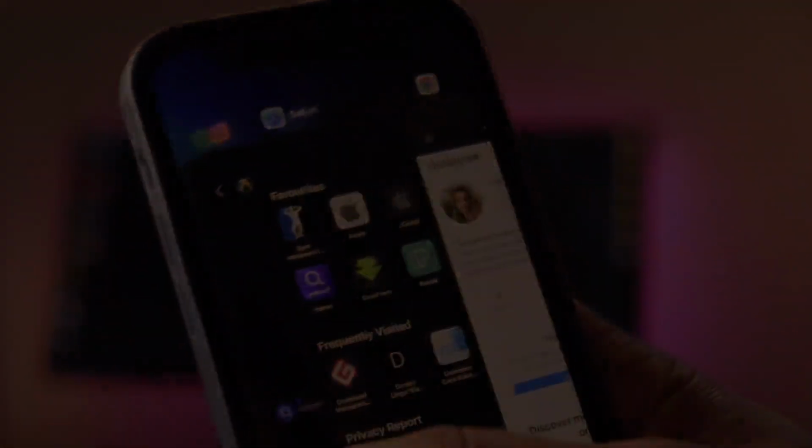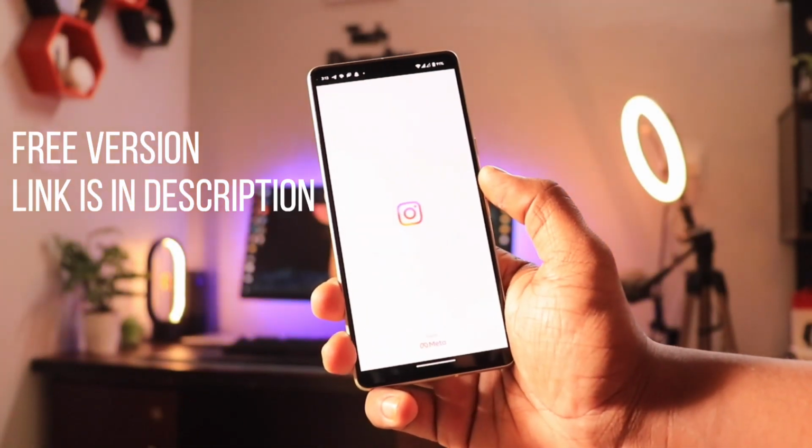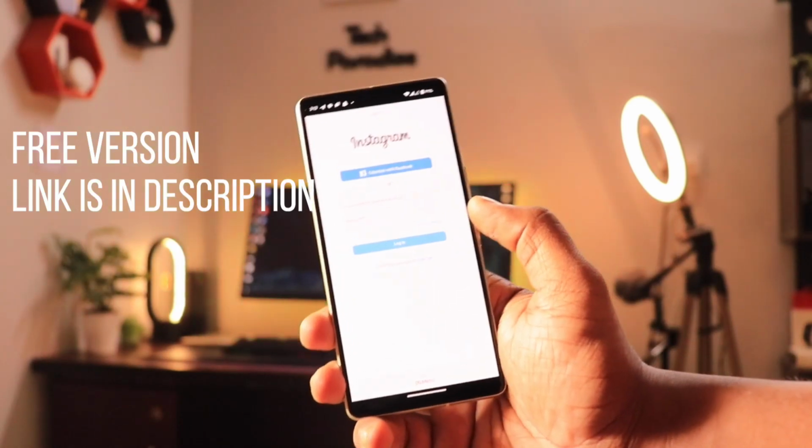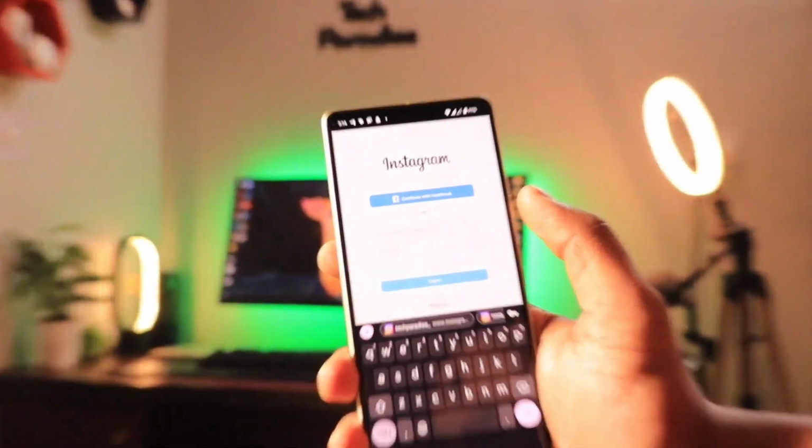Now if you want to find a list of Instagram blockers directly, then you will need this third-party Instagram analytics tool, and you can download this for free from the link given below in the video's description.